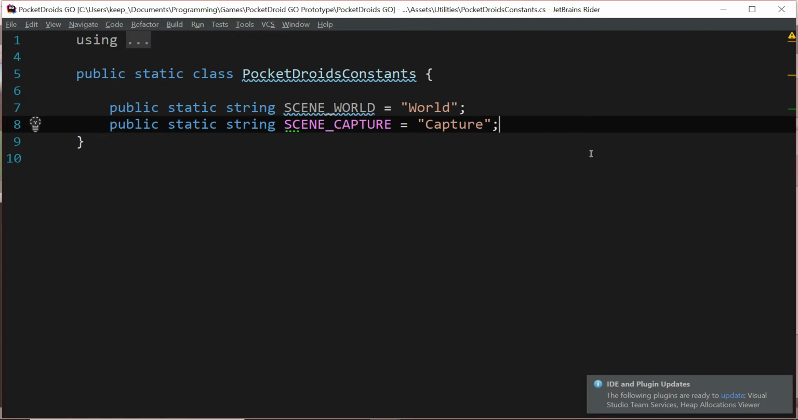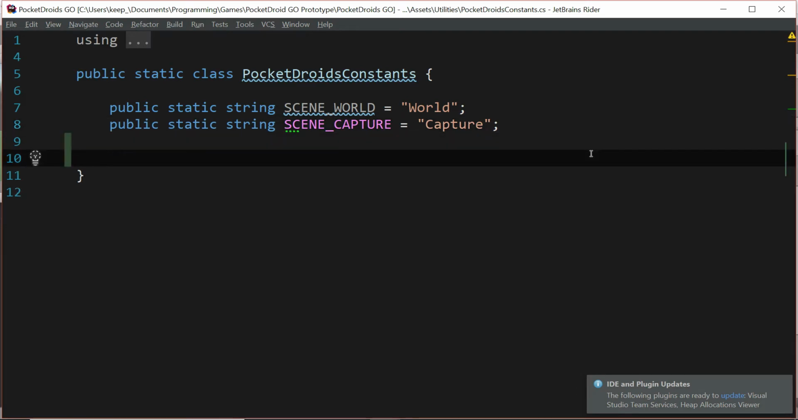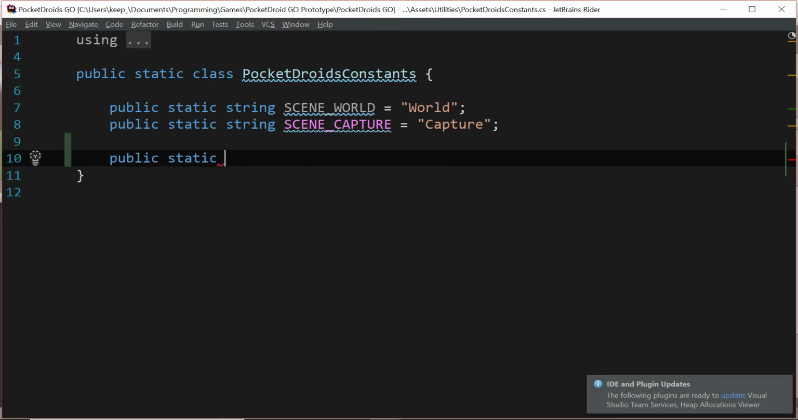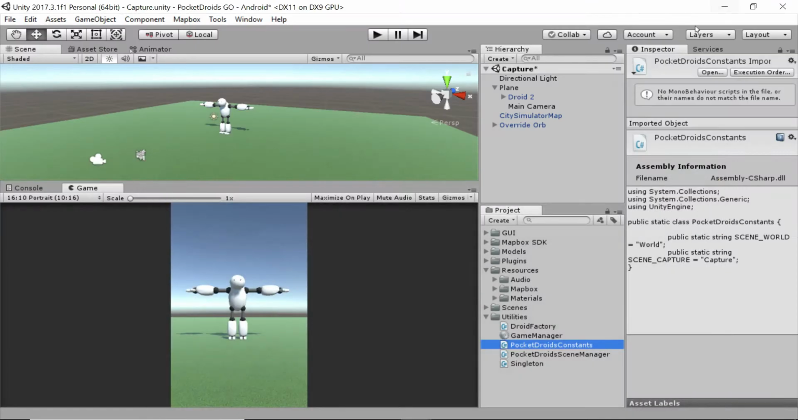And the reason we're going in here is we're going to add this tag as a constant. I'm going to put a line of space between the tags and the scenes. And I'm going to say public static string tag, all uppercase, droid. And I'm going to set that to droid with a capital D. And then I'm just going to copy this to make sure that it's copied exactly and I've got it right. And I'm going to go back to Unity.